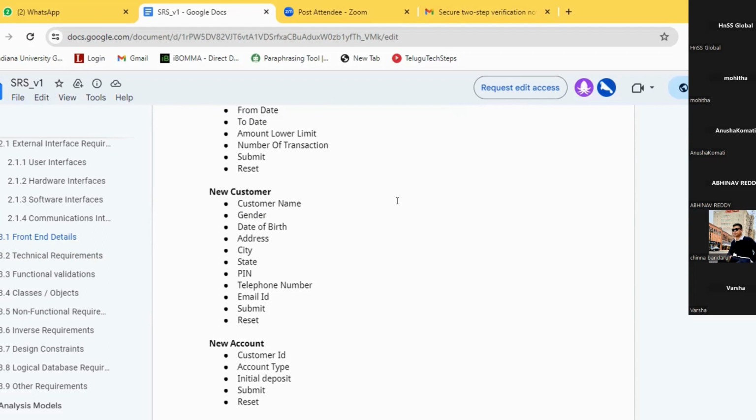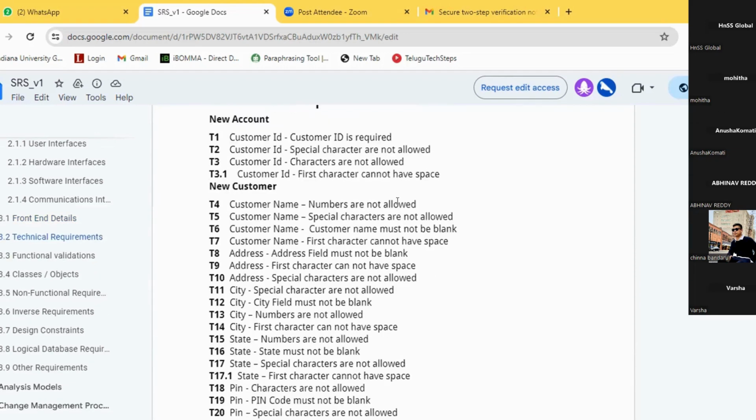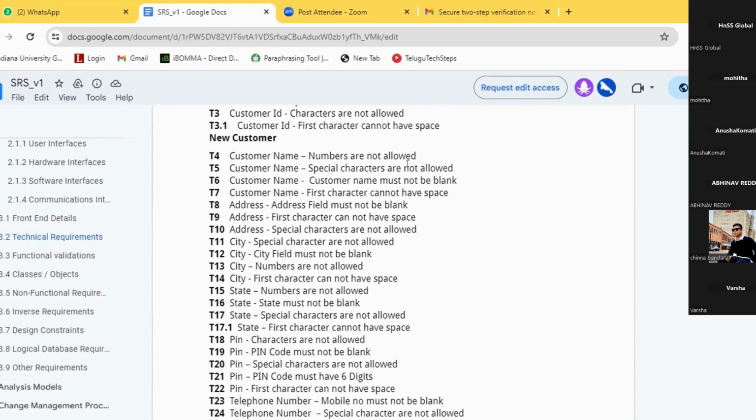These are the attributes we have, and how these attributes should be is also mentioned below, right? Can you scroll down? Yeah. So for customer name, numbers and special characters are not allowed. There are some conditions for how the customer name should be, how address type should be, how city should be. Each and every attribute, its parameters, and the expected type is mentioned here. So this is the information we got for the new customer under the manager role, right?